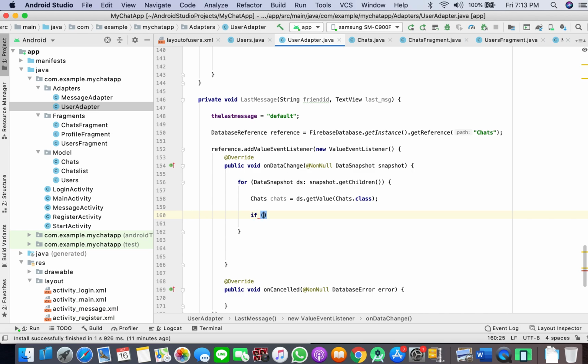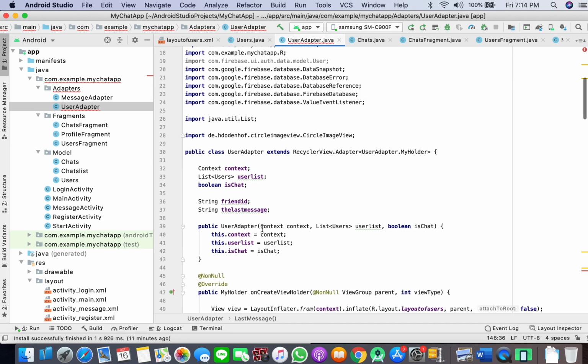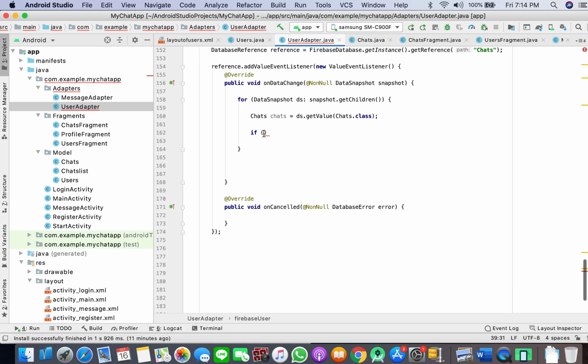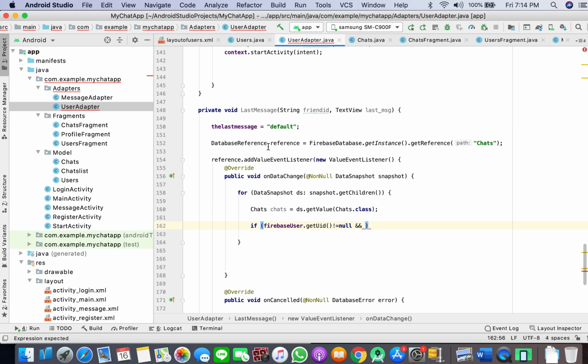Here we will also make sure we take one Firebase user, if Firebase user dot get UID is not null. The biggest learning curve in this app for me, and even in the last tutorial when I was fixing the online and offline, was that whenever you are reading from the database, you should only use the value event listener in that case. And once you are adding it, there is no need for it.